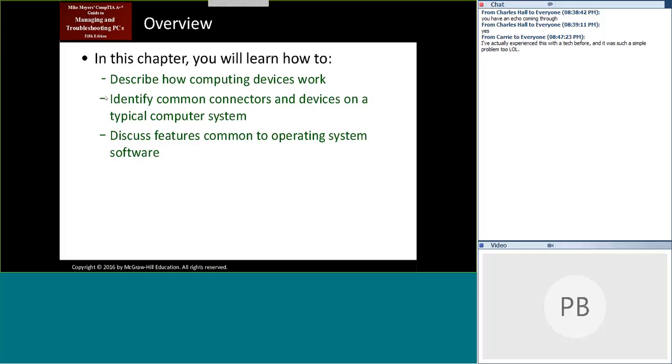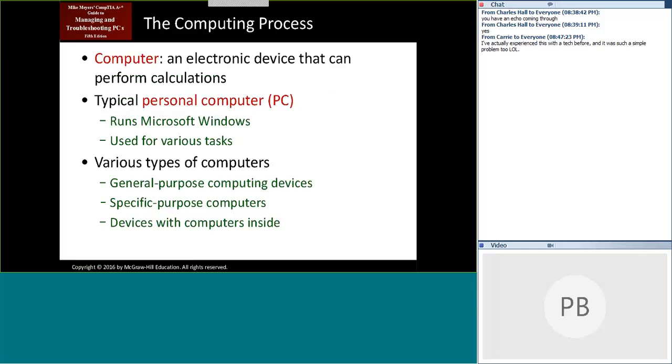All right, so here we'll describe how these computing devices work, identify the common connectors in devices, and discuss features to the operating systems. I want to break it down to the very basics. So the basic computer itself is just hardware. And we'll get to all the different parts within the computer, but it's just hardware. It is the operating system, which is the software that allows you to do things with the computer. Without that, the computer is useless.